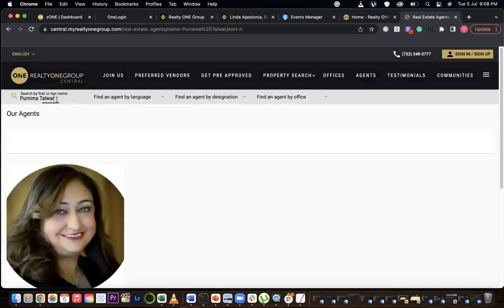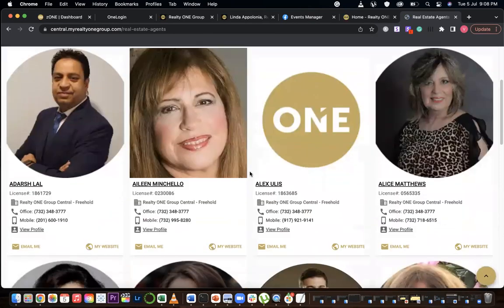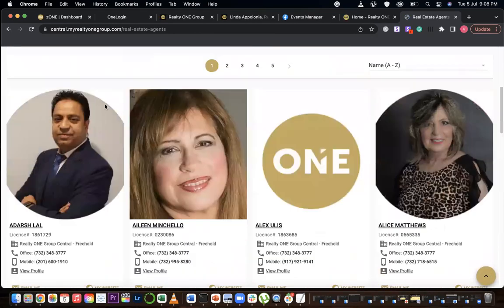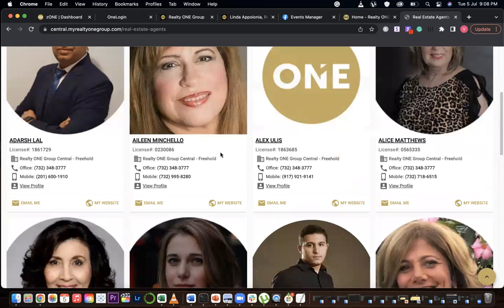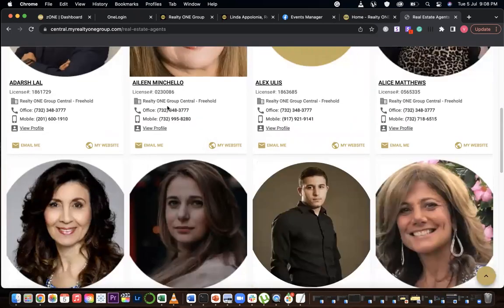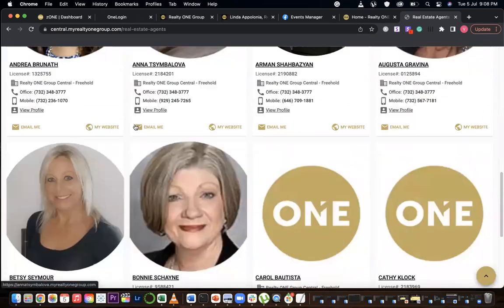So you say I can go to Realty One Group Central and then type in the agent. How do you get this page where you have all the agents shown? This page is central.myrealty1group.com. Once you come to this website, you need to click on the agents, and then you can see all the agent profiles here. You can visit their website and see what they have in the public info. Got it. Thank you.